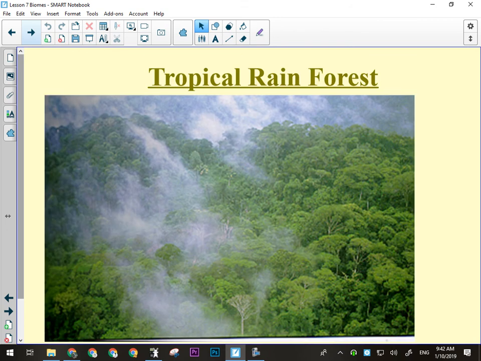Okay, so first biome, tropical rainforest. Anyone ever been to a place where there's a tropical rainforest? Is it anything like forests here? No. Like it is oppressive to be in a tropical rainforest.